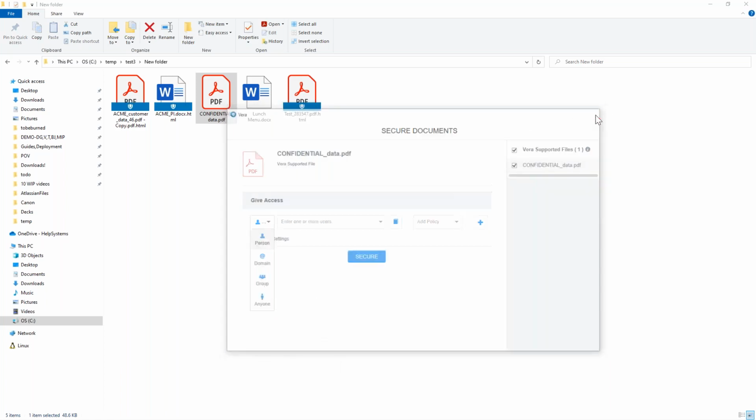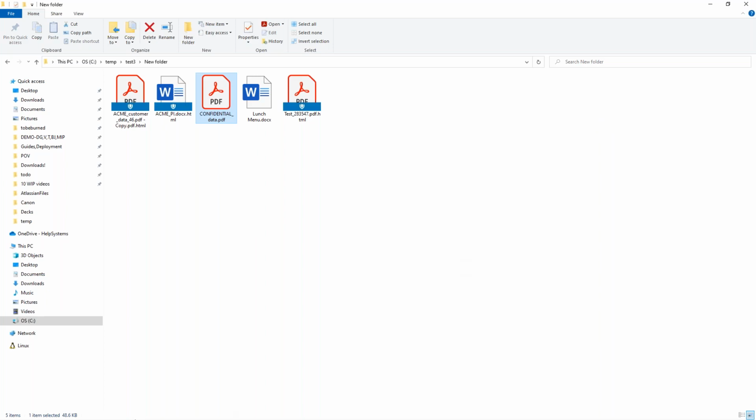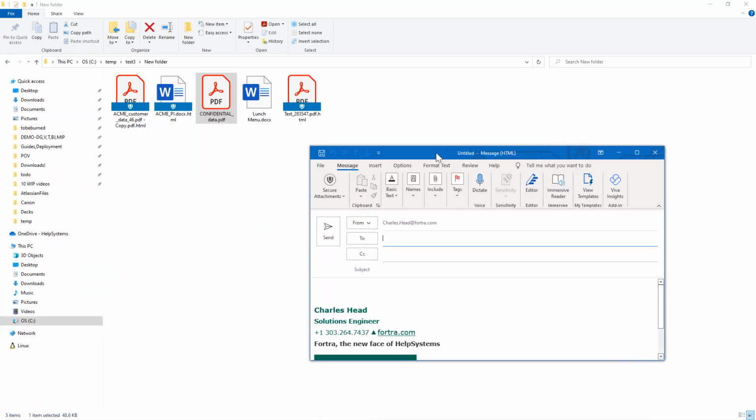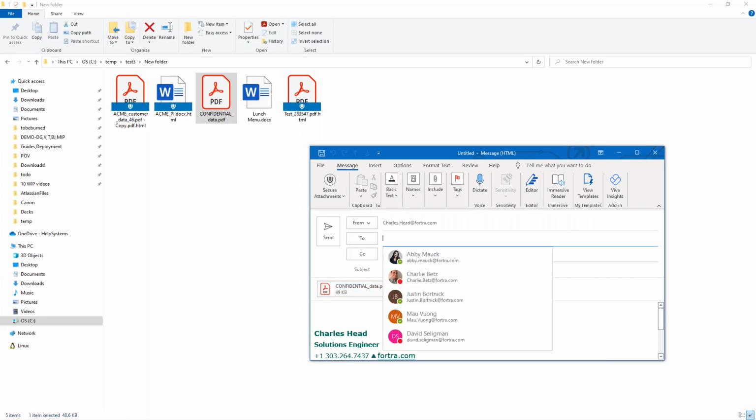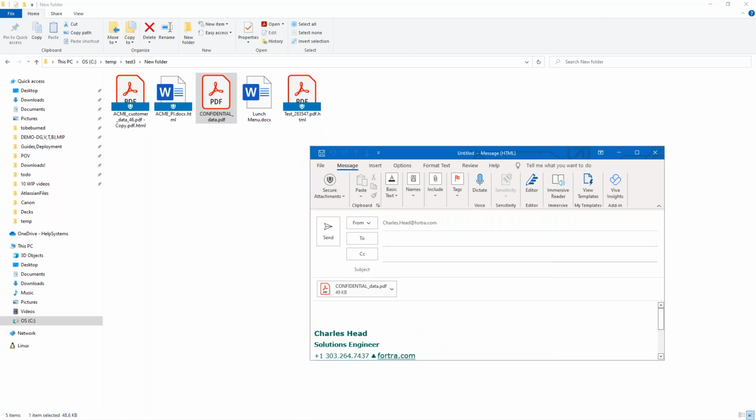But instead, I'm going to cancel out of that, and I'm going to create a new email that will allow me to show you what it's like to just simply send an email and have it secured on send and have the recipients automatically get access to the file. So I've got a new email here. I'm going to drag the file into the email. Notice it still says .pdf, so it will say .html once I send it. And then I'll put my Gmail address in there. There it is right there.